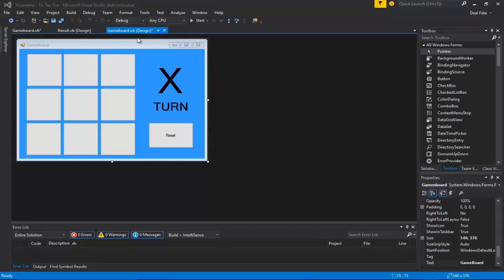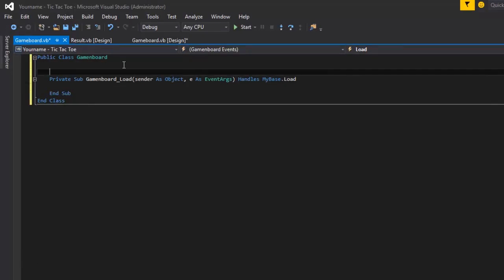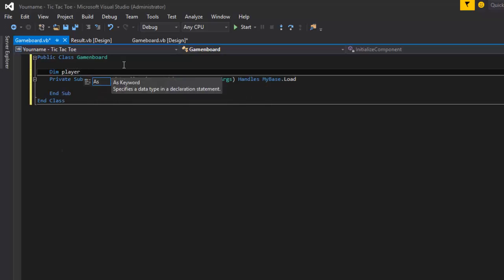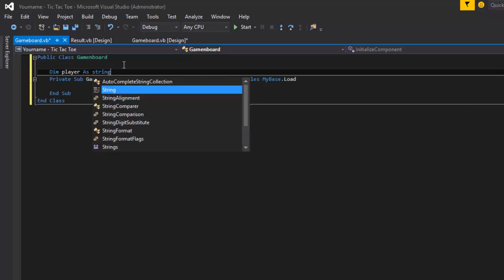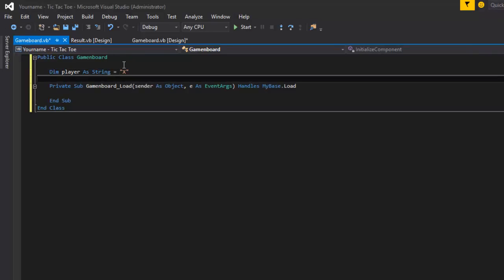Alright, now time to start our coding process for our game to give it functionality. First, we're going to double click on our form here, and we're going to declare our two global variables, player and turn. So dim player as string equals X. This will assign our player, which will be X when we start, because when you play tic-tac-toe, X is the starting player. Now, we're going to declare our turn variable as string equals 1. This is the state between 1 and 2, meaning which player's turn it is.